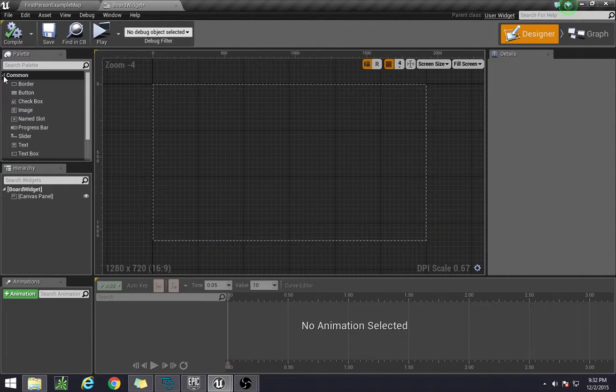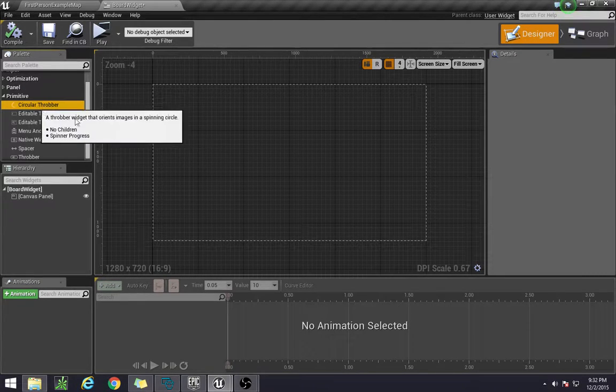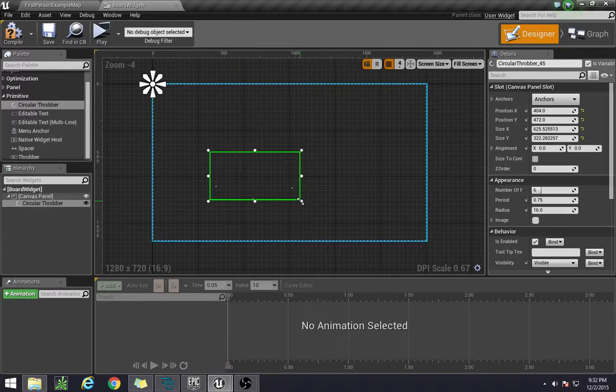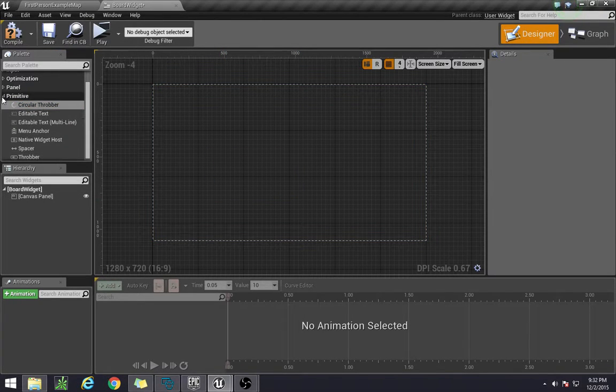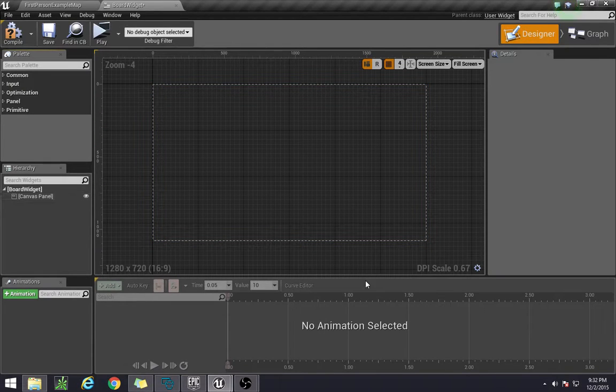On the left hand side we have our palette, which includes some common items like buttons, text boxes, and text, which is what we'll be using, and some other stuff, like primitives for circular shapes or anything like that. So you can customize it and make it look however you want. Down here you have some animation stuff, in case you want something to speed up or go slower. They call this the curve editor. In our details panel, and there's also a graph component, which I'll show you in a moment.